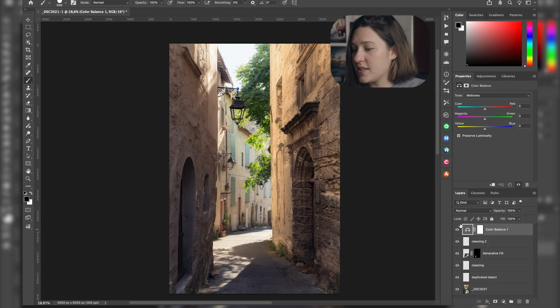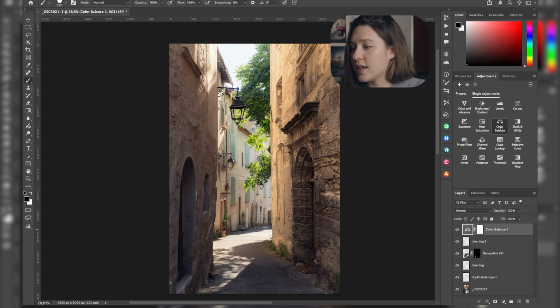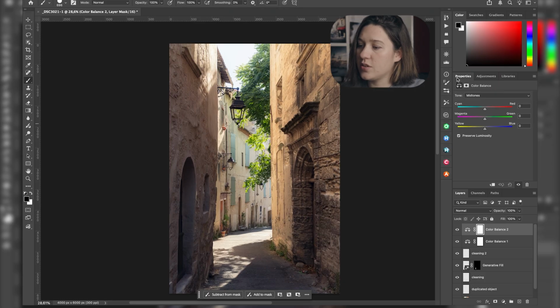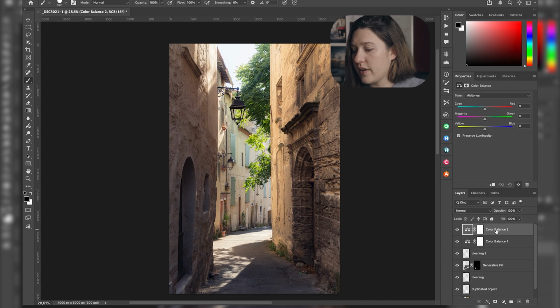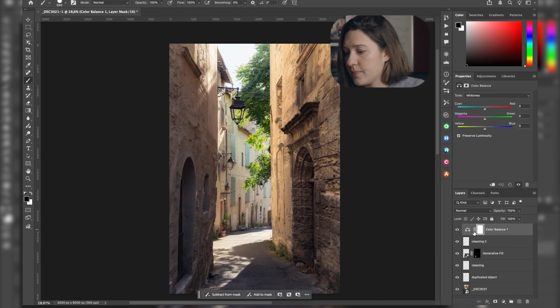So here you can see I've created an adjustment layer just by clicking on the little icon. And then it's automatically going to go back to properties and shows me what I can do with this adjustment. Inside of the layer panel, I can see that it created the same icon here and automatically a rectangle that is a mask, and that's white once again. So here I've created two, I'm going to delete one.